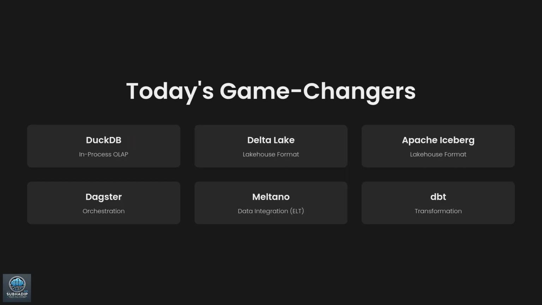Today, we're focusing on 6 incredible tools that cover the entire data lifecycle. For analytics, we have DuckDB. For building reliable data lakes, we have Delta Lake and Apache Iceberg. For orchestration, Dagster. For data integration, Meltano. And for transformation, the very popular dbt.